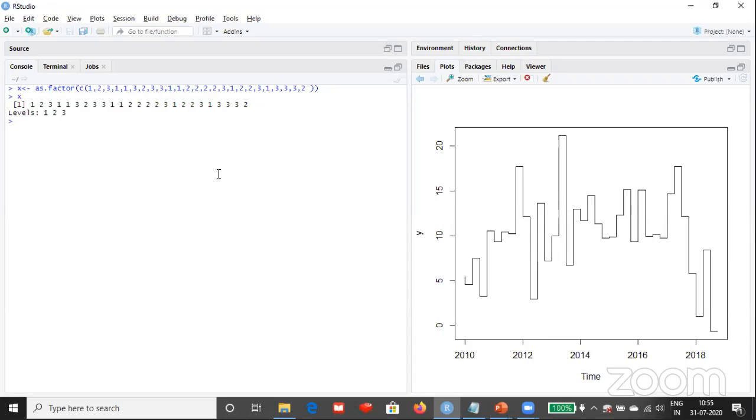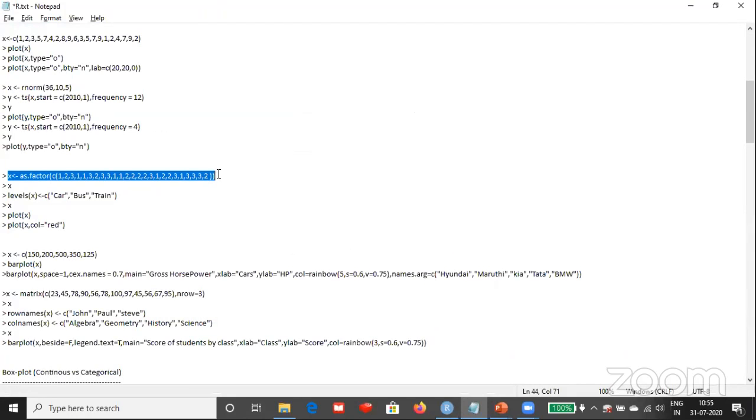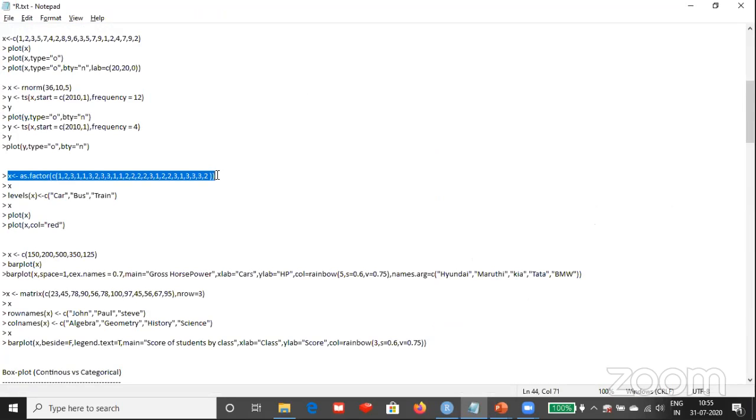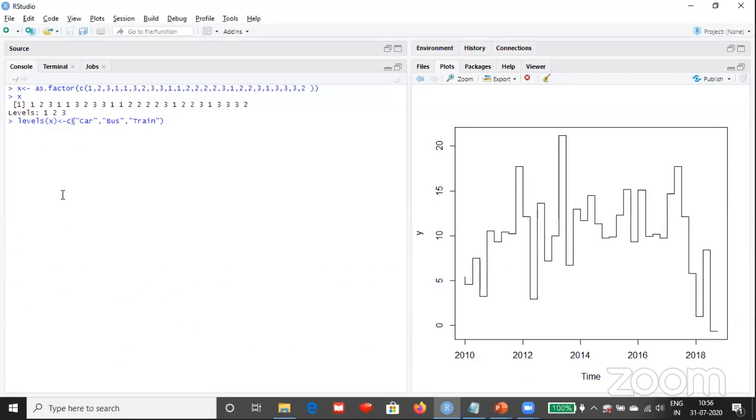I hope you could remember factors. So that's how it is. Now it is easy, 1, 2, 3 is being given. Now I can replace 1, 2, 3. How do I replace? I have a command known as levels, right? So levels of X I can write. I'm writing levels of X has to be c of car, bus, and train. Now let me type X. Can you see? Using levels alone, I can change this 1 as car, 2 as bus, and 3 as train.